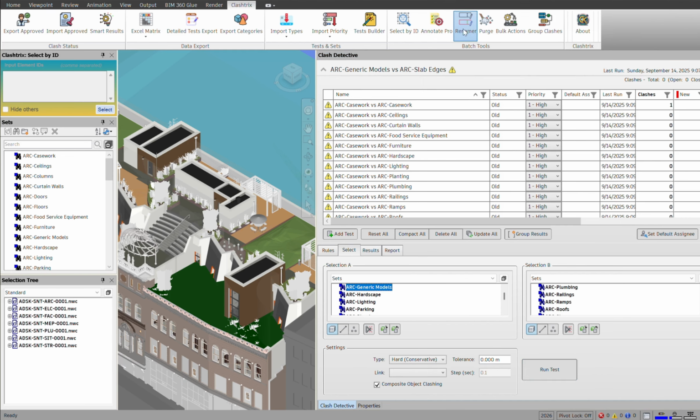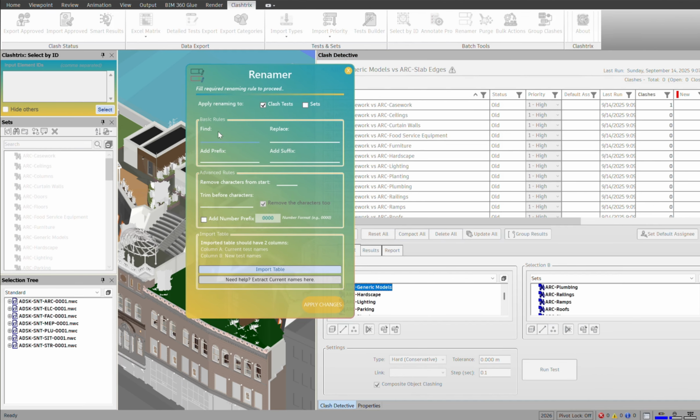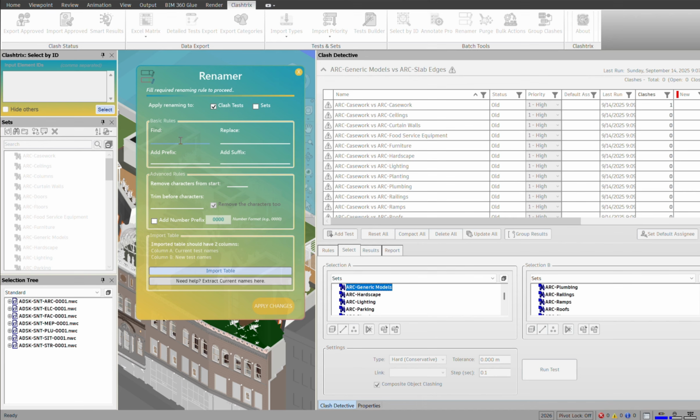Renamer allows me to find and replace a value, add a prefix or a suffix, remove a characters count from the start, or trim everything before specific characters or values. For example, if you have an underscore with some prefix, you can skip until that character. We can also add a number prefix, which we shall use now.